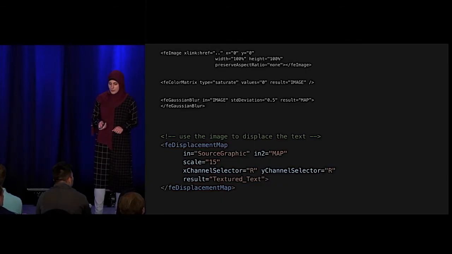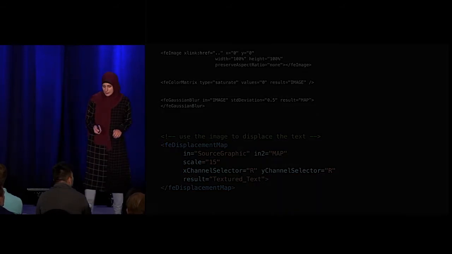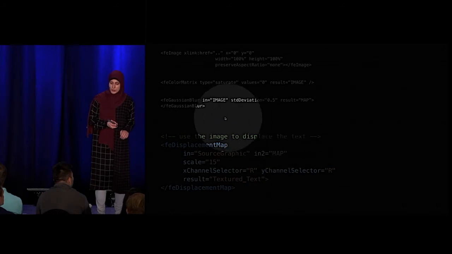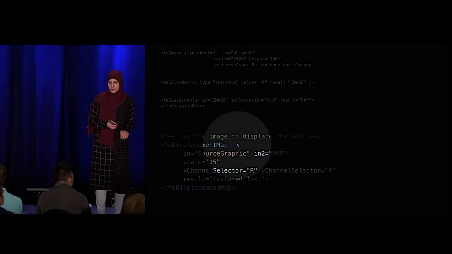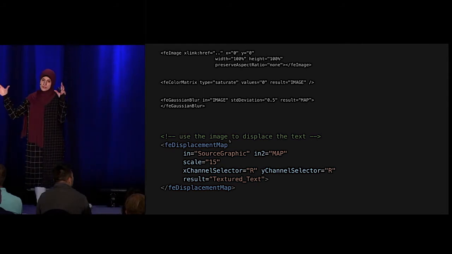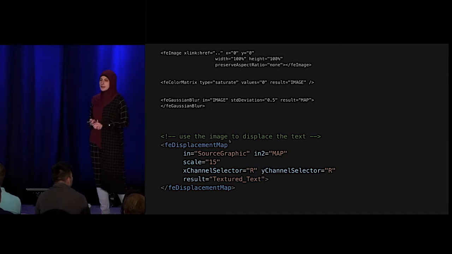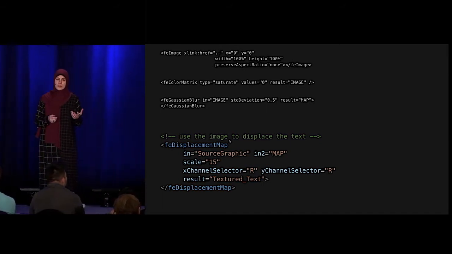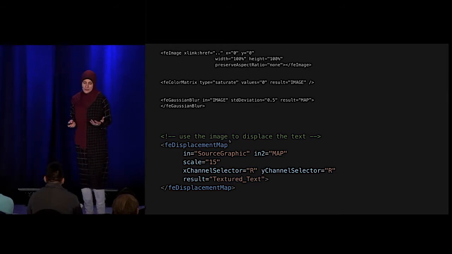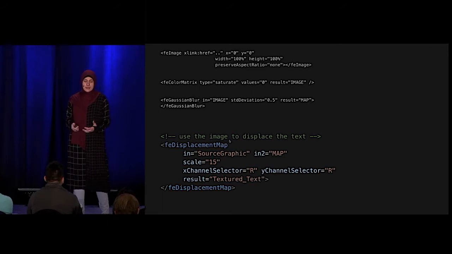And then using FE displacement map, that map is my in2 input, which is going to be used to distort in, which is my source graphic. So I'm taking my source graphic, taking my displacement map, and then using the map to distort my text. The scale, X channel selector, and Y channel selector determine how strong the effect is going to be. So the higher the scale, the more intense the effect is going to be.